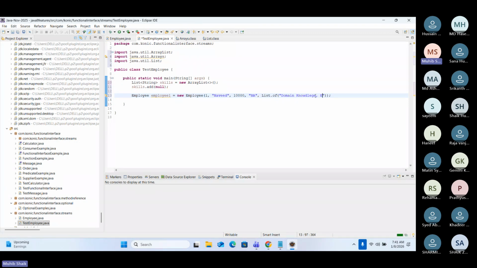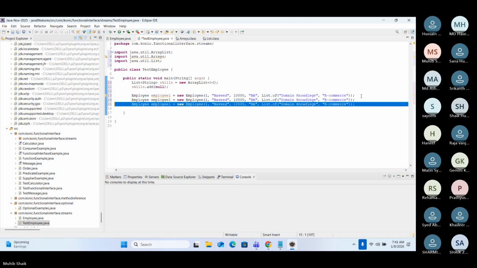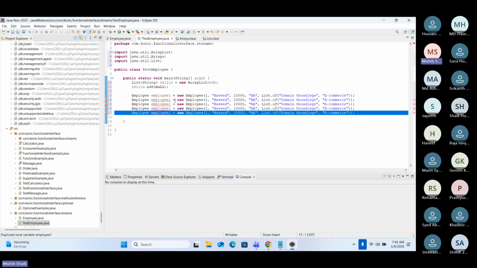Then he has some skills. So we can add another thing by using a comma. Like here we will add skill dot add one by one. So e-commerce, something. Then I need some employees. Then I will add those employees into a list.